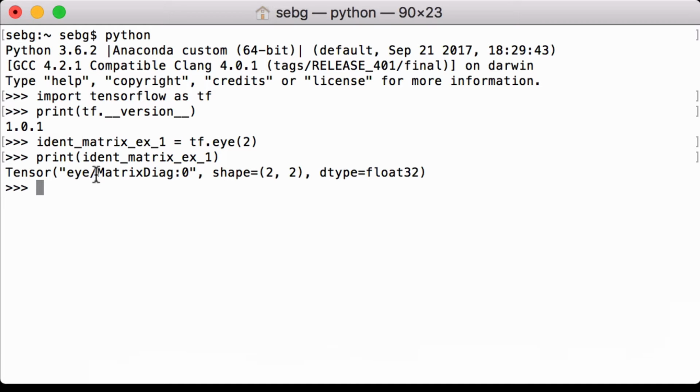It's an eye/matrix_diag. The shape is 2 by 2, and the data type is float32. Notice that TensorFlow assumes that we're creating a square matrix, which has the same number of rows as columns, and so by giving it a size of 2 when we define it, it created a 2 by 2 matrix.